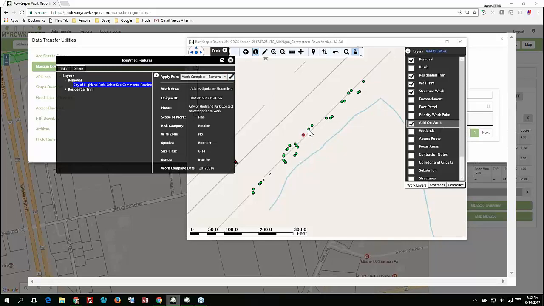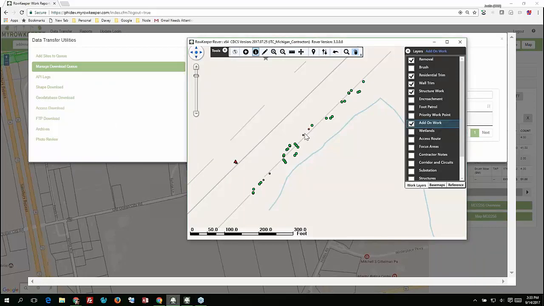Just identifying the tree, clicking on the point to identify it. You can see down here that its status is currently active, it needs to be done, and then there's a work complete date already in here, but I'm just going to go ahead and hit the pencil button. Now the status has changed to inactive, and the work complete is today's date. I'll close that. You can see how the symbology on those removal points is changing from a large green circle to a small gray circle.